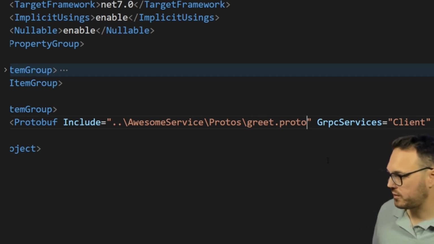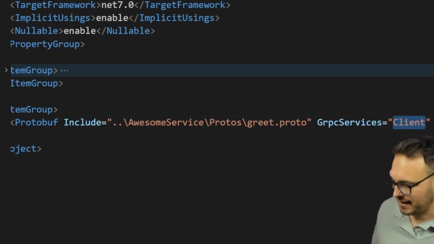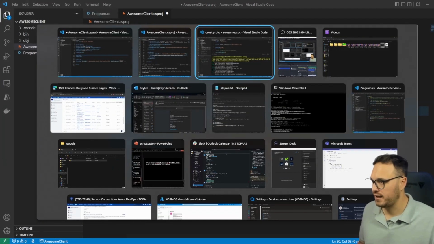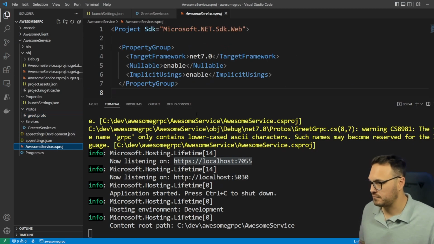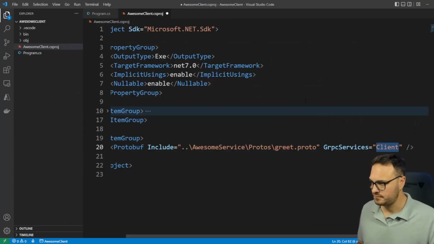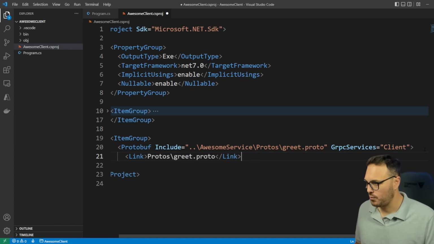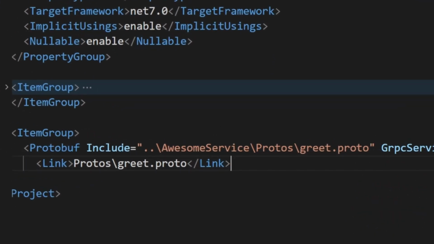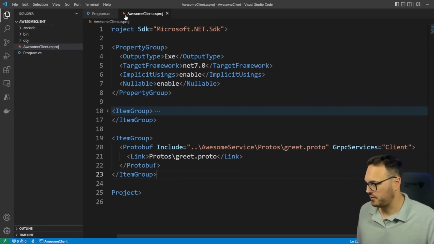And then one important thing that we need to check is that this gRPC service needs to be client, because on the server, it is called gRPC server. And there we go. It's annotated as server. Great. But I'm not actually going to add the file. I'm going to add it as a link, right? So what we need to do is add the link as protos.greet.proto, and the protobuf tag needs to be closed, and the same goes for the item group there.